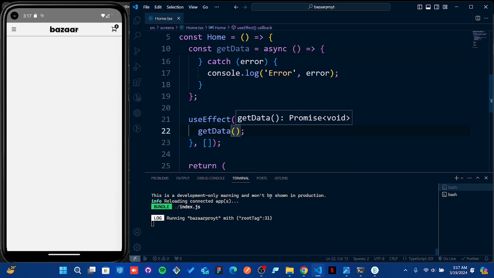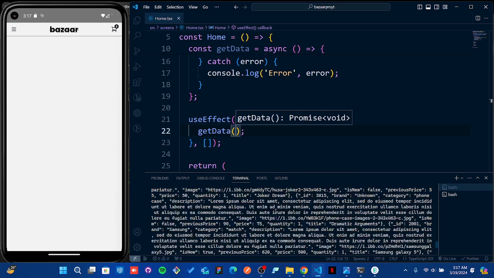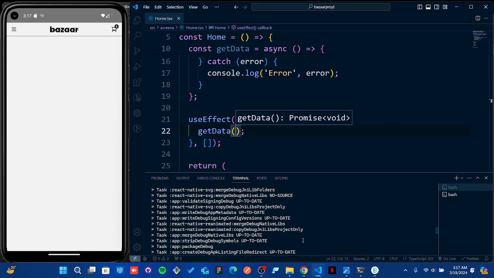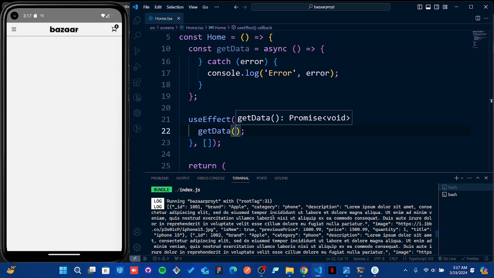Save that, and you see that product is popping up. Now you can run Flipper to see how you can set up the debugging mode. For me, I will use the command line to create the debugging setup. So right now, see, I can see the ID, brand, and other properties.